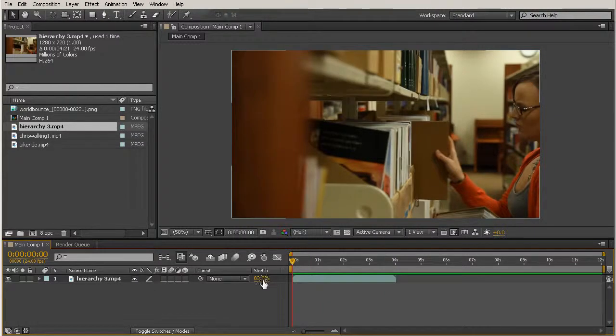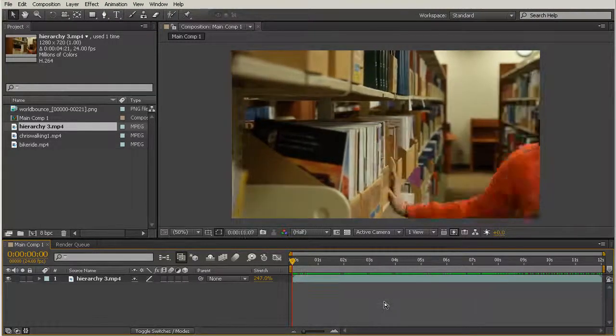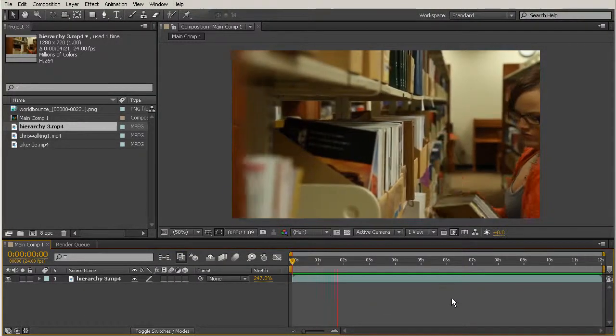Now, what if we want to go the other direction? What if we want it to take longer or more time on our timeline? And really, before, when we had it set to 100%, it was almost about 5 seconds long. So let's say now we want it to be 12 seconds long. I'm going to stretch that all the way out. That's going to come up to 247% of that original duration. And I'm just going to do a RAM preview so we can watch this through.